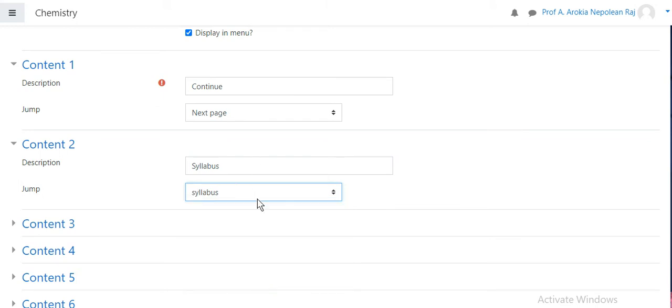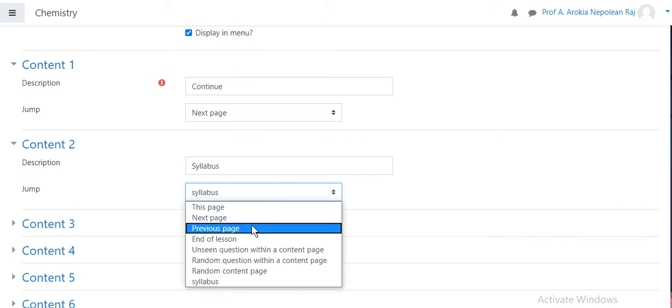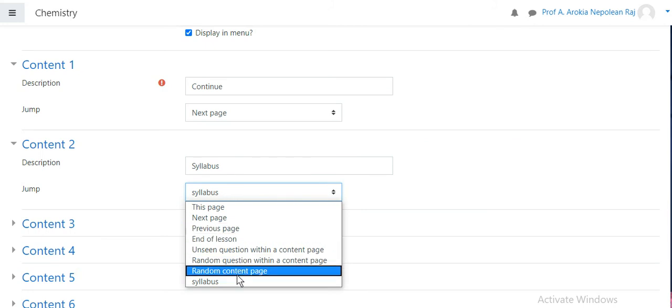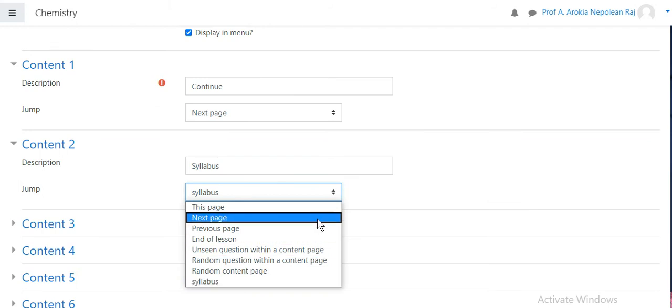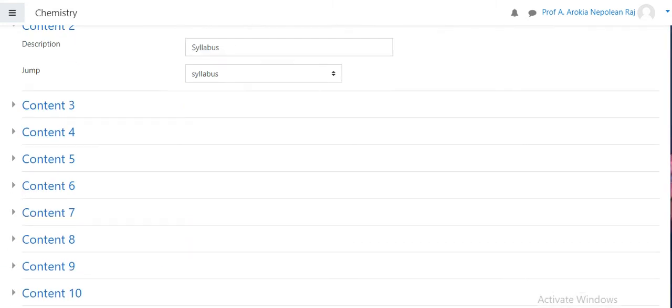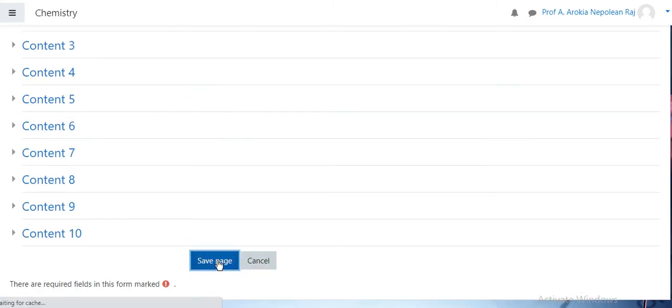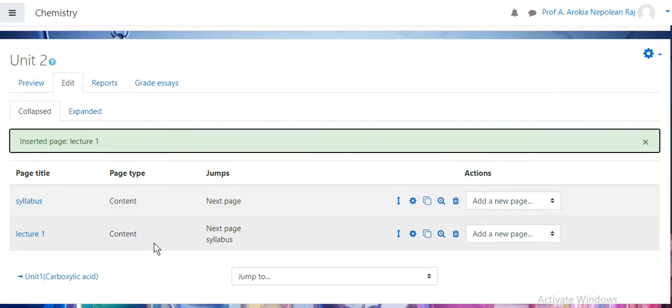If you click syllabus, it will go to the syllabus page wherever it is. If you give previous page, it will directly go to the previous page, but if you want it to land on an exact page, you have to give that page. It will go to that page. Now you can save this page. Now you will get that video there. I think we have created two contents.